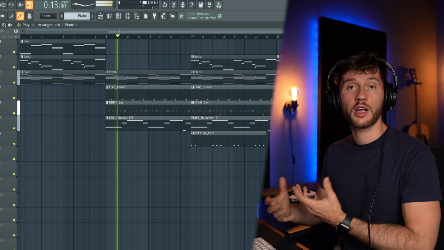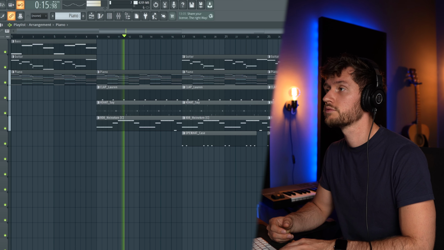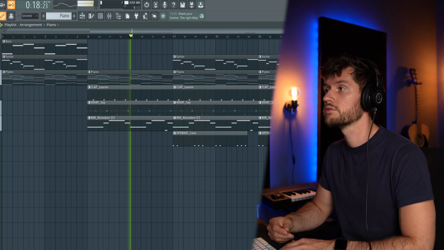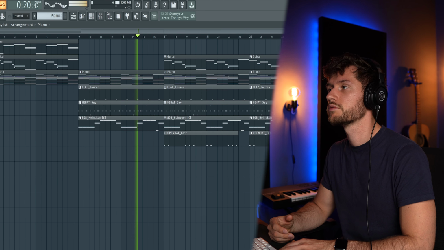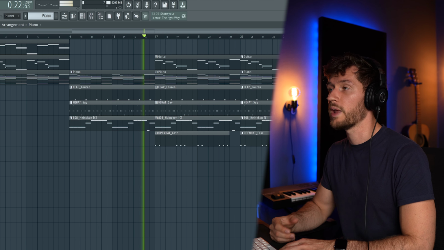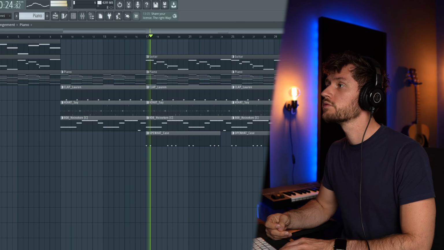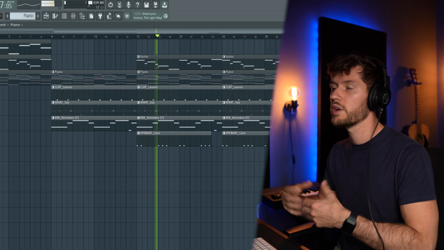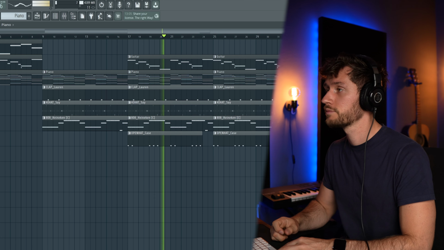You can also add an effect right here. Hat coming in and guitar. The guitar really adds some more ambience to the whole beat.